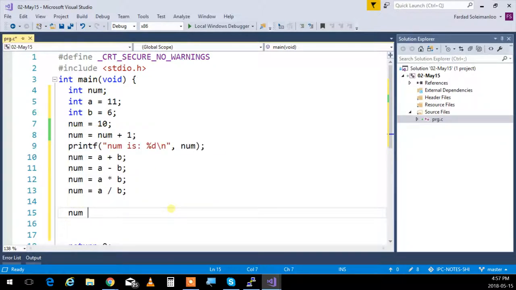Num is set to a mod b, modulus, remainder. So if I divide 11 by 6, what is the remainder? 5. 5, right? So 5 is going to go into num. Okay? 11 divided by 6, 1. 11 minus 6, and that's 5, right? So everybody knows that, hopefully. All right, that's modulus. This doesn't have any meaning for floating point variables.